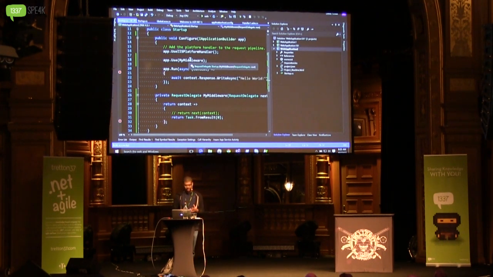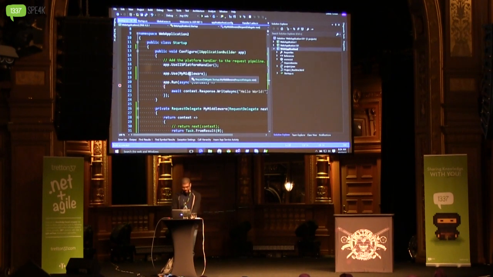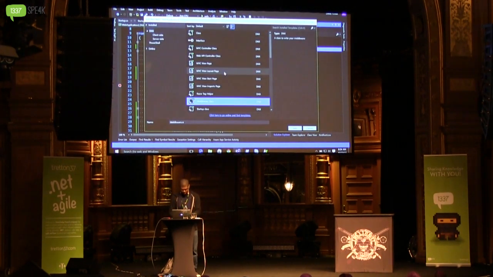SignalR in ASP.NET 5 is a Run SignalR. SignalR is always terminal. Once you hit that branch, you will end up in that pipeline and we will never fall through, unless by design. So middleware at the lowest level is a simple function. We do have ways to make it easier to write. If you do Add New Item and you search for middleware class, I did my middleware.